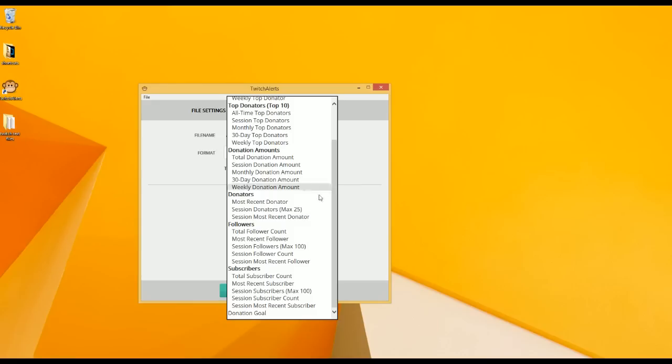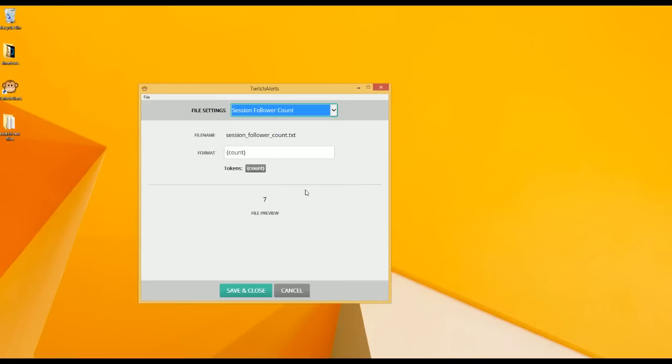But so anything you click on, so if you click on session follower account, same thing. It's going to say session follower account. This is how many people followed you for that one specific time you streamed. And it's going to say the count. So it says 7. So you could do, people like to have a goal. So it could say like 7 out of 30, right?